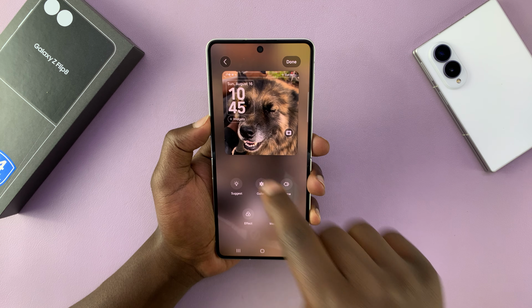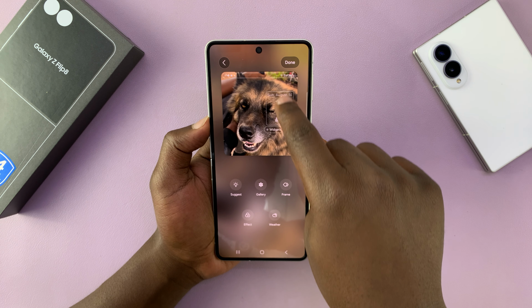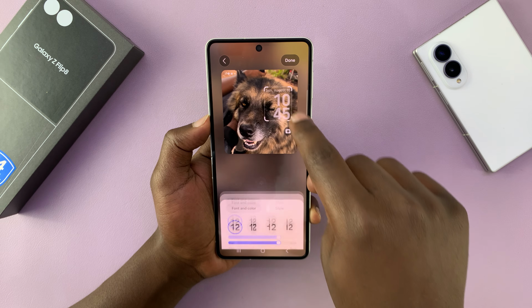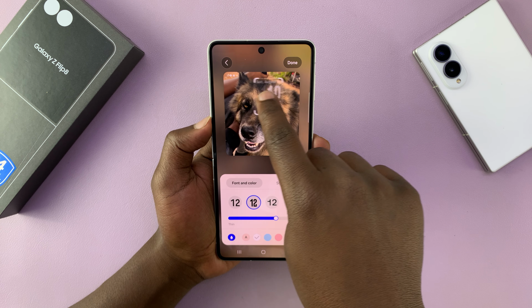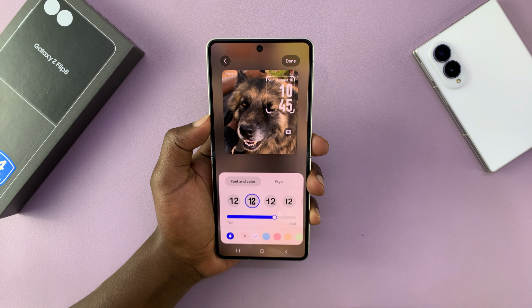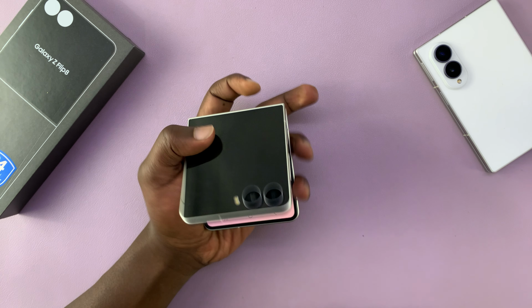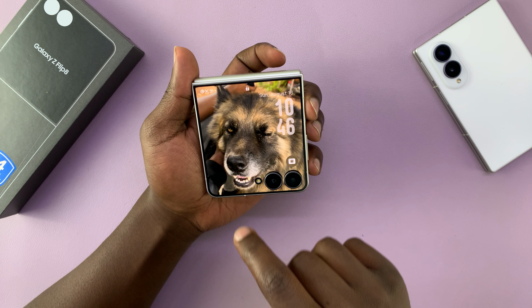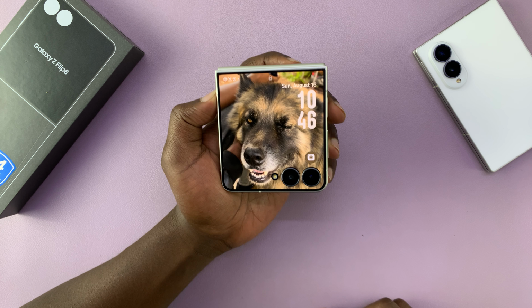going to look like. Your clock, if you have the correct clock, it's going to try to adjust or wrap itself around your current wallpaper, especially if you have the first two fonts. Okay, so you can see it's going to try and position itself so that it doesn't obscure your current wallpaper. Then now you can tap on done, and now we have a new wallpaper on the cover screen of your Galaxy Z Flip 8.